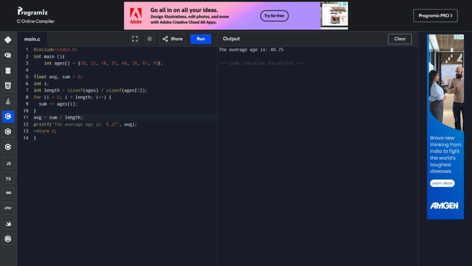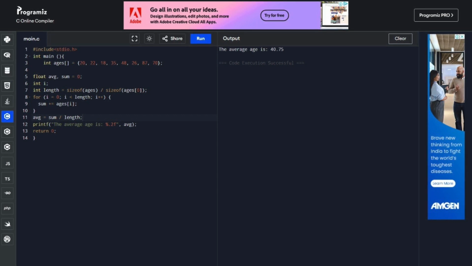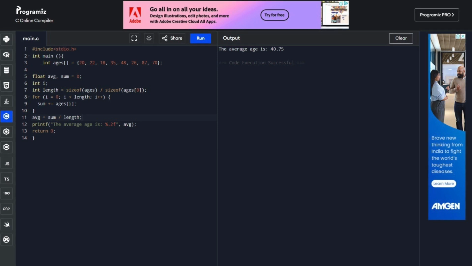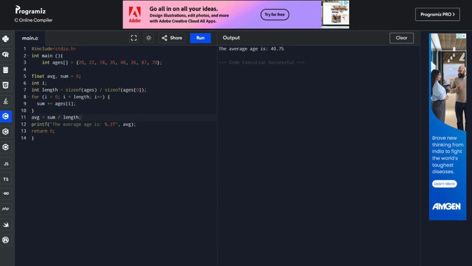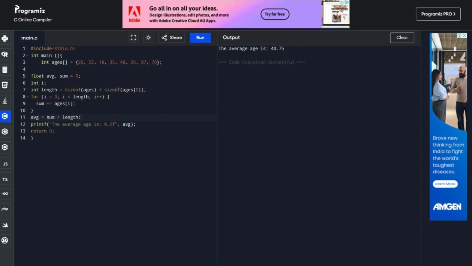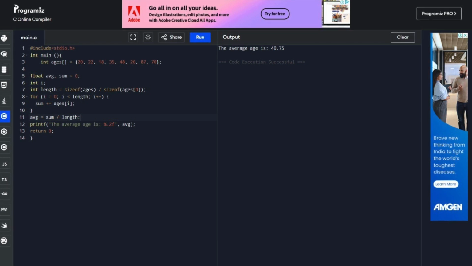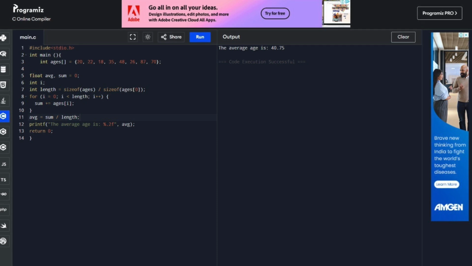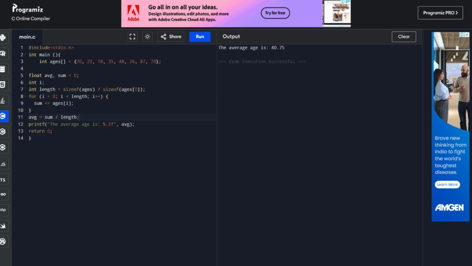Well, let's speak about real life examples of arrays. To demonstrate a practical example of using arrays, let's create a program that calculates the average of different ages. So here I have given an array storing different ages: int ages 20, 22, 18, 35, 48, 26, 87 and 70. Well, we gave a float average, sum is equal to 0, we initialized it, we gave int i, and next we give int length.